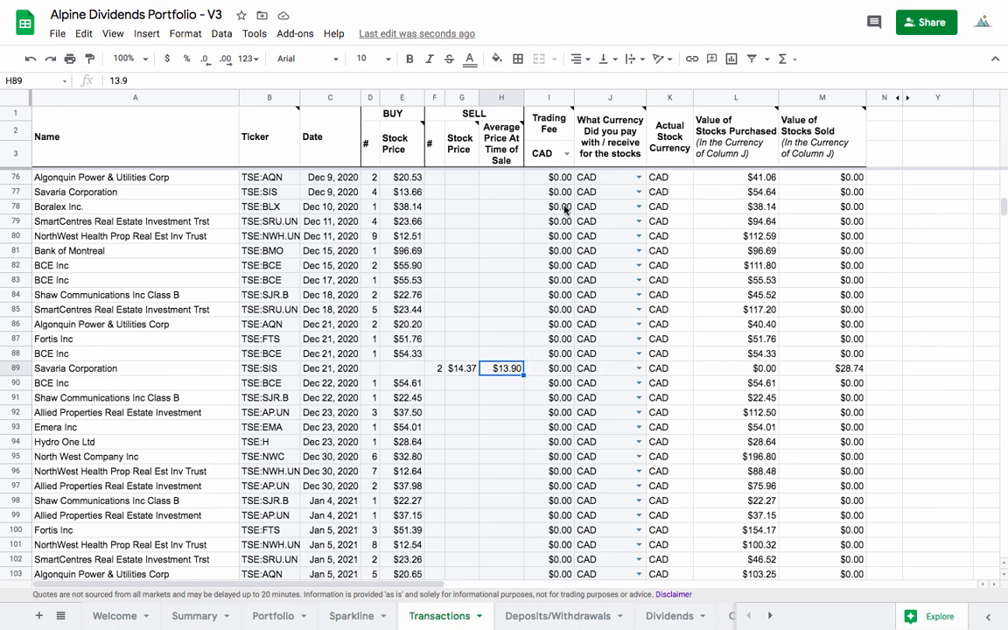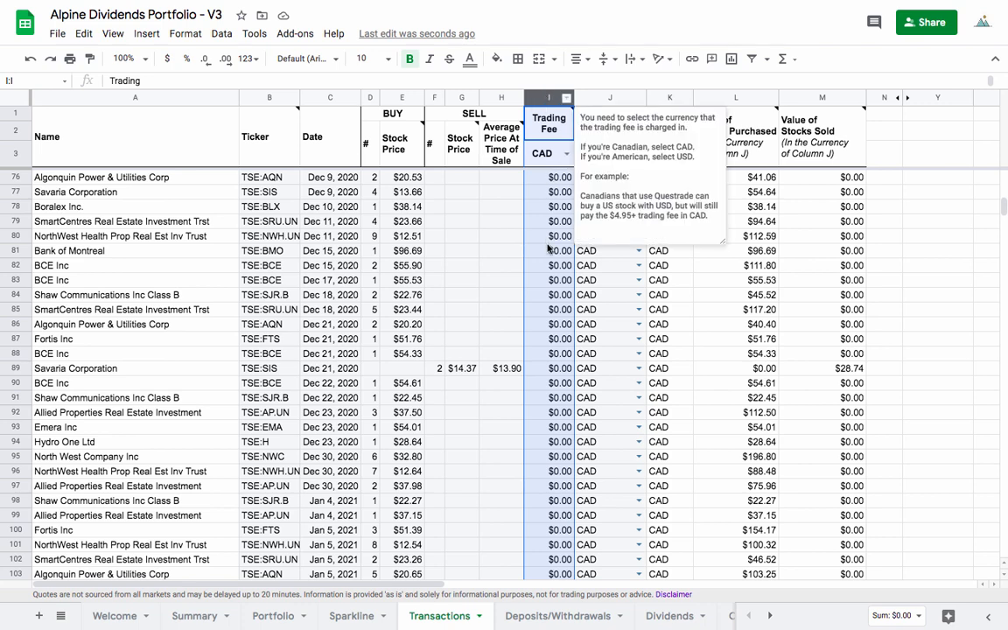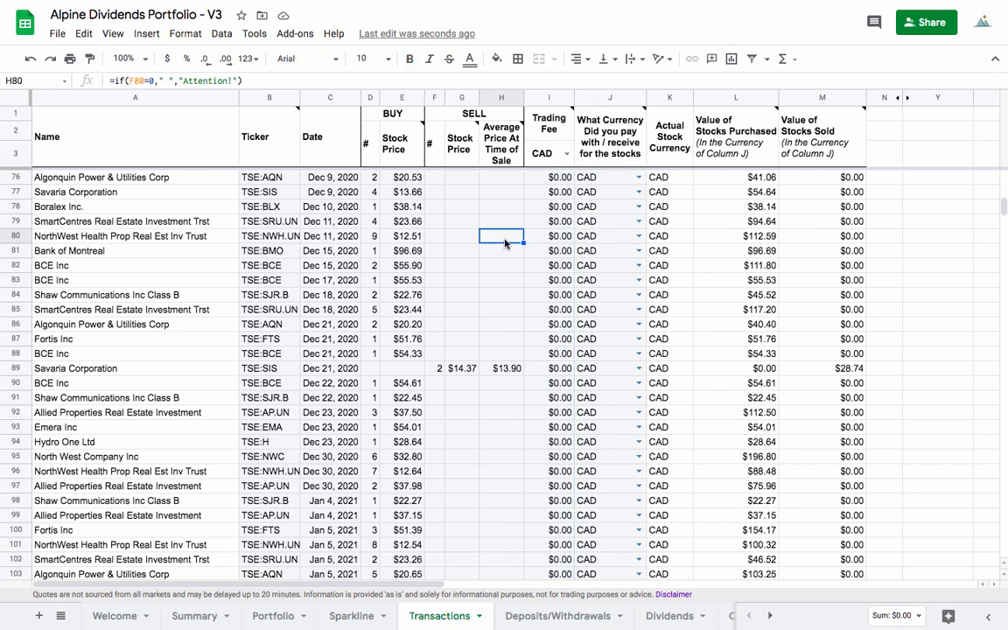And then I also put in a column here for trading fee, because I'm using Wealthsimple Trade as well, so I didn't really need this column for myself. But if you're using Questrade or something, you're going to be paying like $4.99 Canadian dollars.